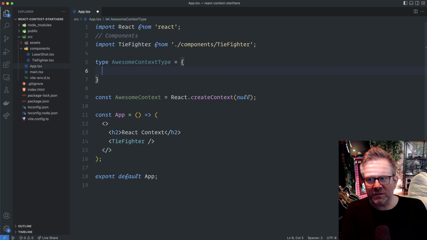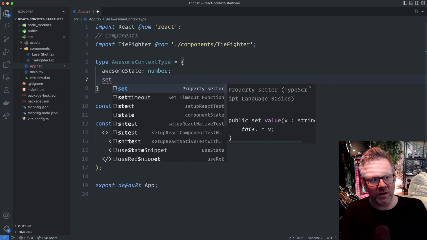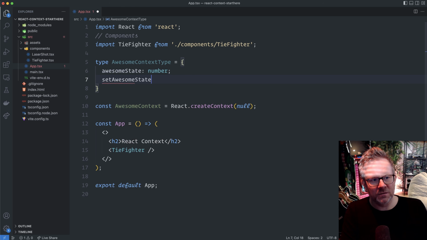And then we have an object. We're going to provide it with the awesome state. That's going to be a number. And then we're going to have set awesome state. And that one is going to be of the type, a little bit complicated here. It's going to be a React dispatch type.